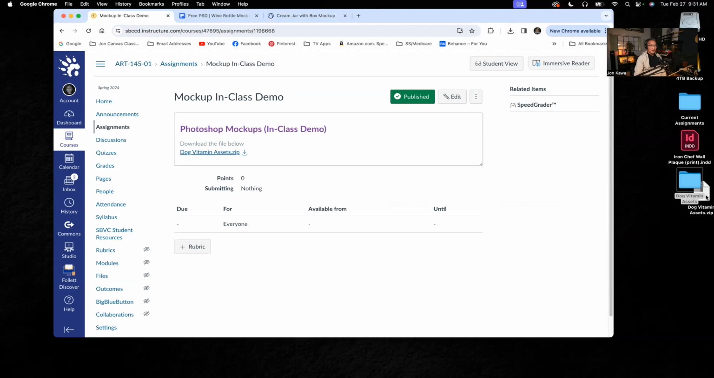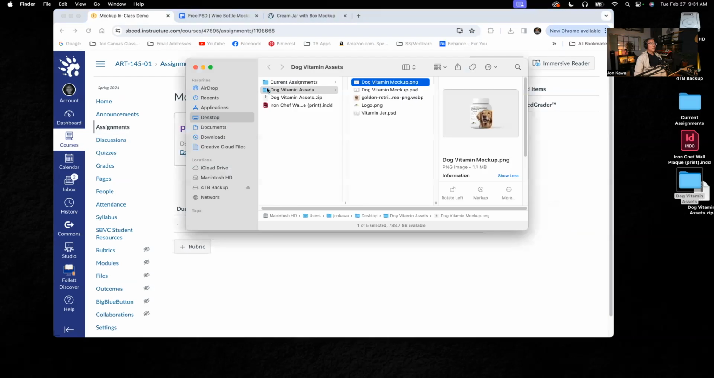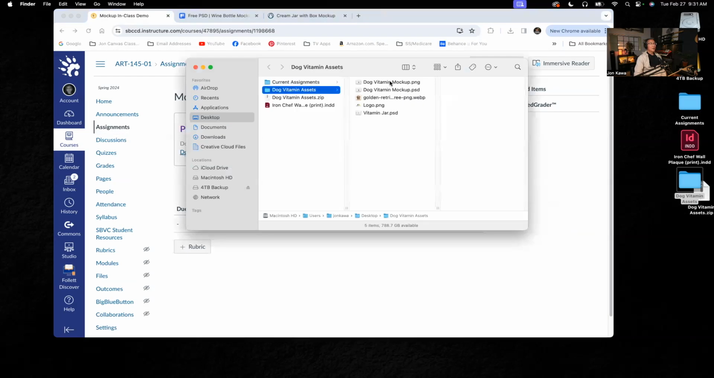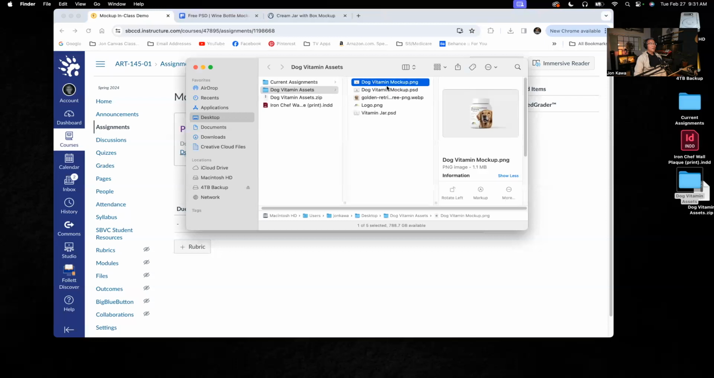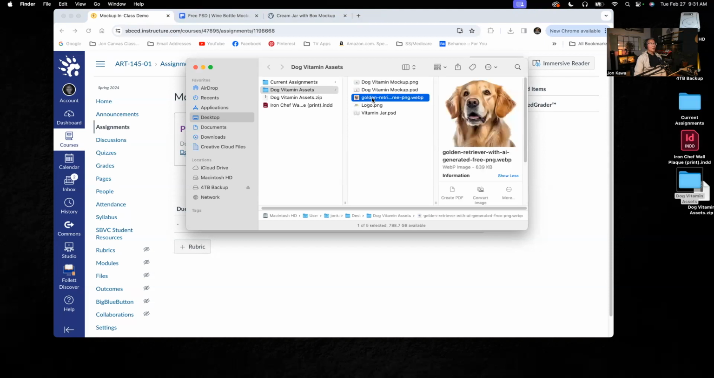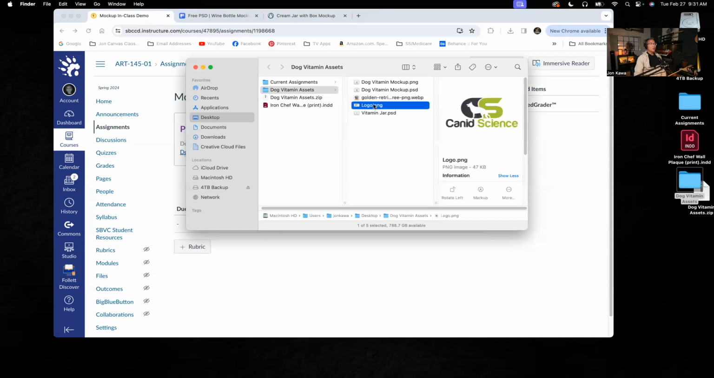Double click the zip file, open up the folder, and when you open up that folder, you will see under Dog Vitamin Assets, you will see the Dog Vitamin Mockup PNG. That's what I just showed you right now. This is just an example of what it's going to look like when it's done. This is the Golden Retriever graphic. This is the logo that you're going to use. And this is the vitamin jar mockup. Okay, now when I downloaded this initially, it was for vitamins for humans, but we're going to change this and we're going to make it dog vitamins. Okay, and that's the whole purpose of this tutorial.